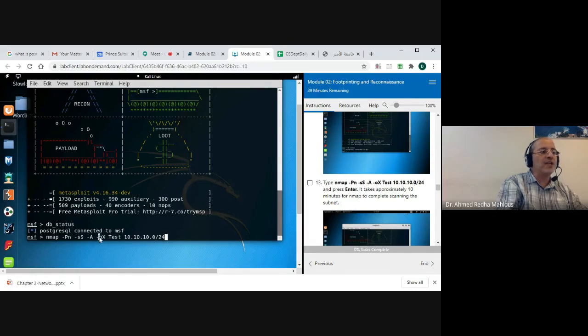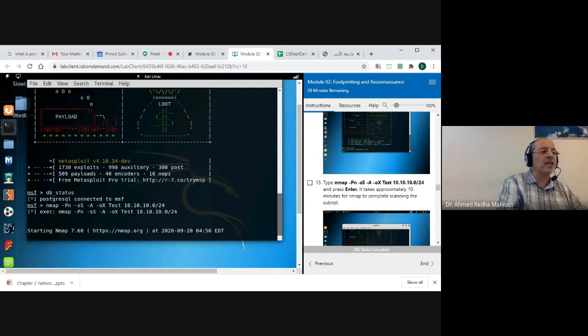I am outputting the result of nmap into a file, which I will call test, and the data inside that test file is XML type. This is just to let you know what we are doing. I will let you discover the other switches. Here we are scanning the whole subnet 10.10.10.0. We are not scanning only one machine; we are scanning many machines, all the machines that might exist in that network.